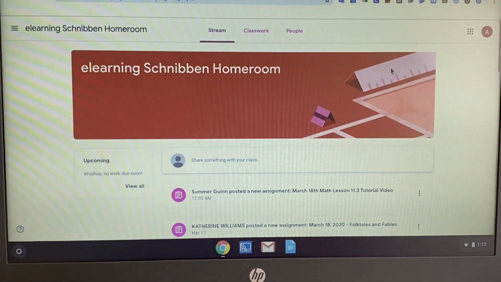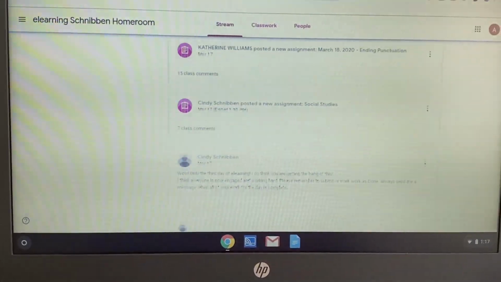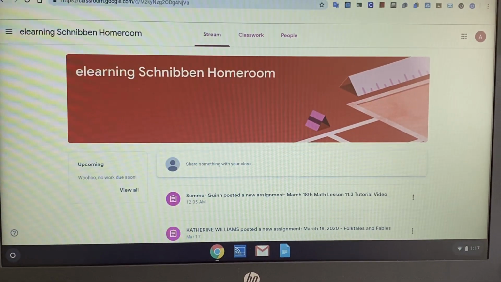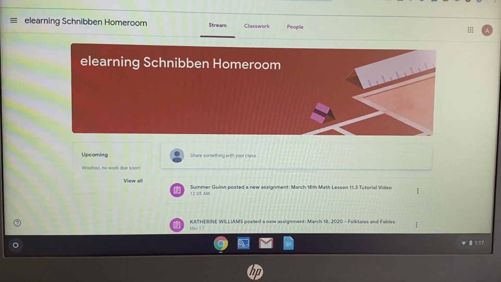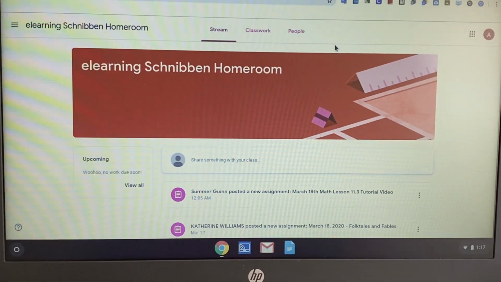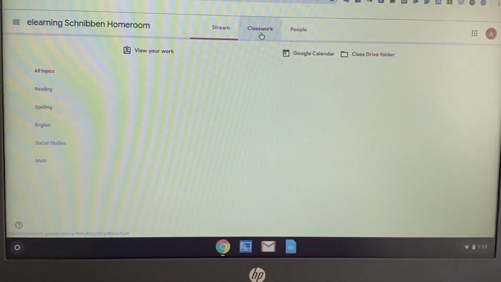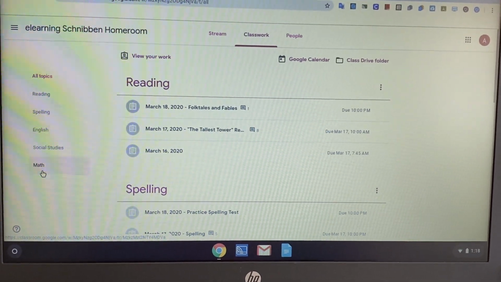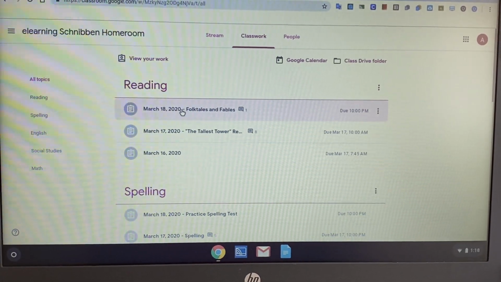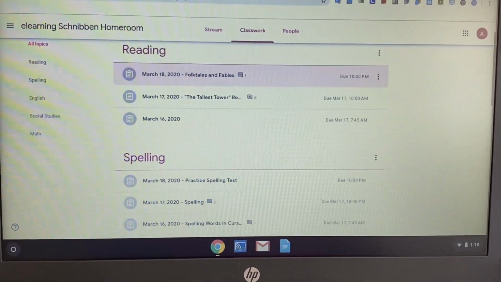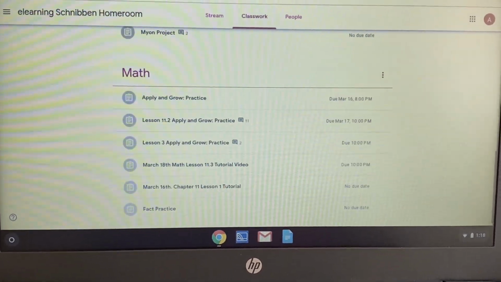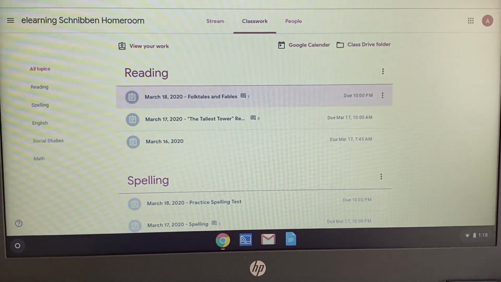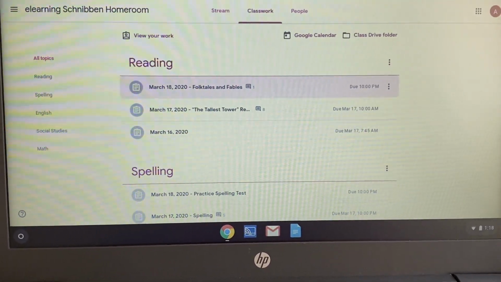When you go in, you see a stream, and that's kind of like a news feed. Well, that's really not the best way for your child to see their work and for you to see your child's work. So the best thing you can do is go to Classwork, and you'll notice down the side here, there are topics for each one. When you haven't done it, it's one color, and when you have done it, it's another. Like I said, this is Miss Schnibbin's class, so my homeroom, Miss Williams' homeroom, is slightly different.